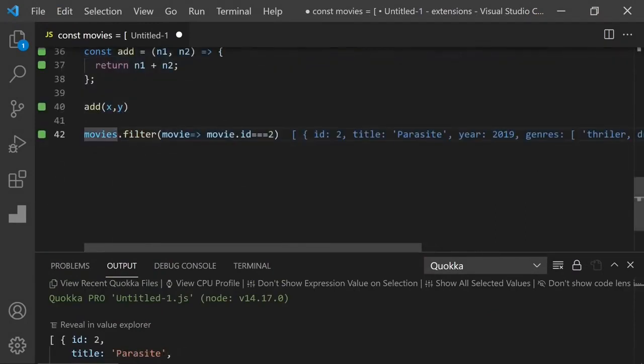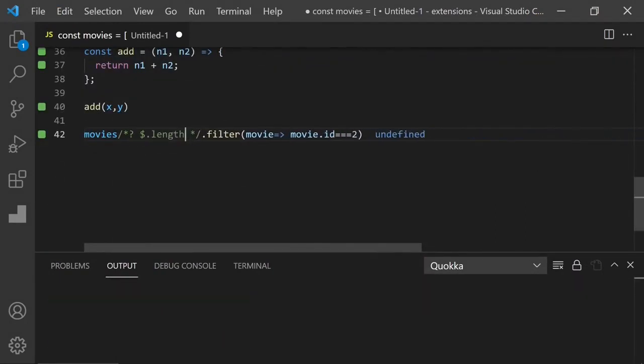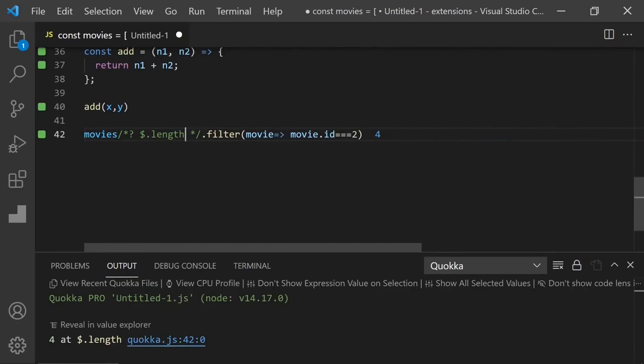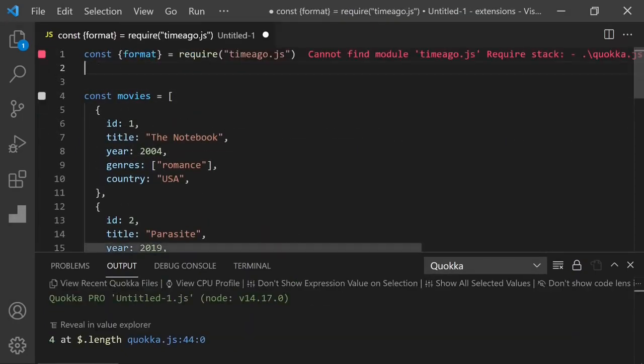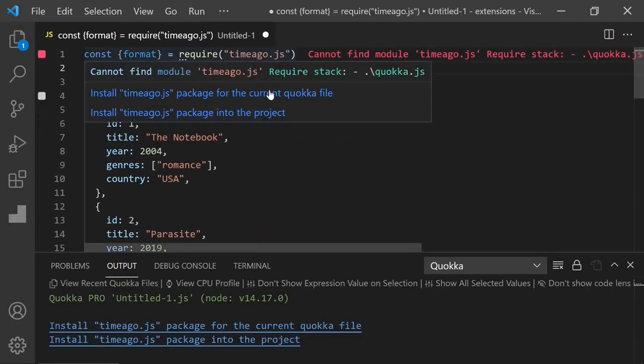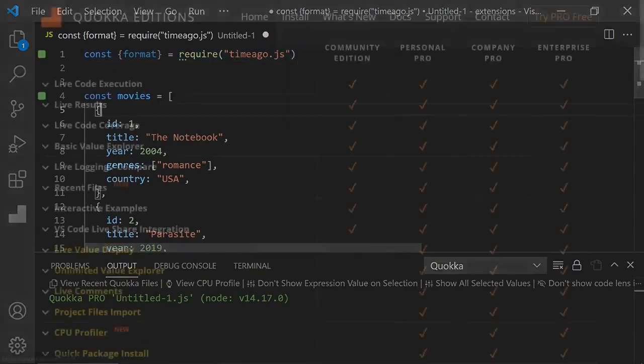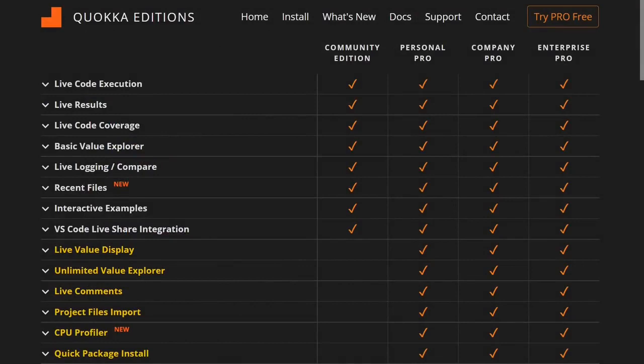Or you can use live comments to check any function, any method, or you can use quick package installation. So you don't have to write npm install and the package name. You can directly install from here, and other awesome features. You should definitely check that out.